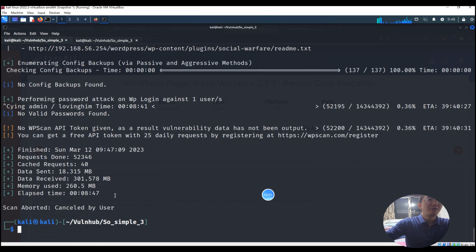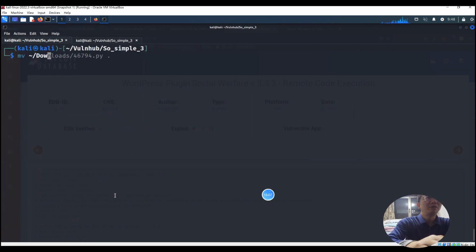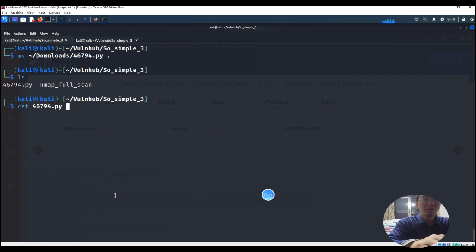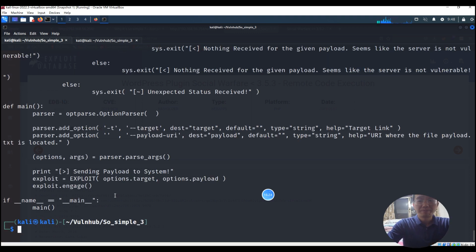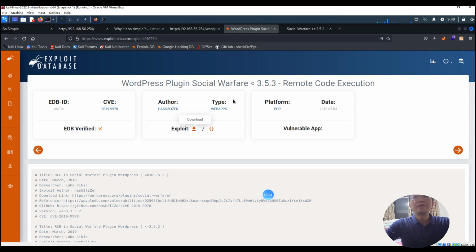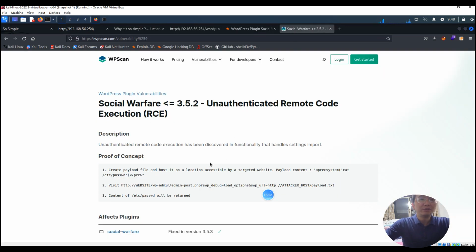Okay, done. Now we can move this Python code to our working directory, and we can have a look at this code. Okay, we need to specify the target, and also we need to specify the payload URI. So how do we make use of this code? We can search for that. And this page shows us how to use this code.